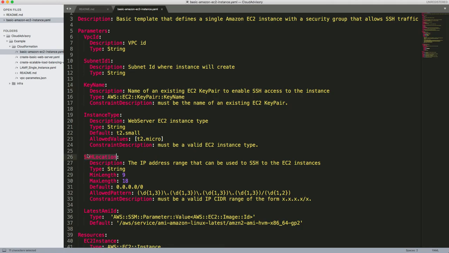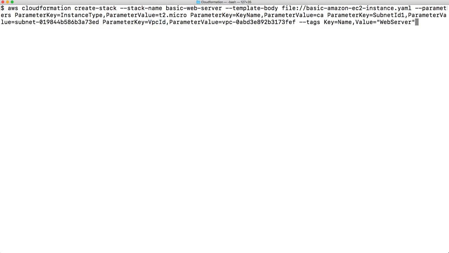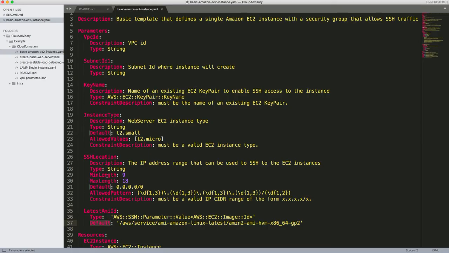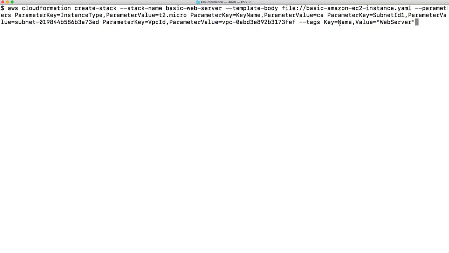So here you see I'm doing SSH location, latest AMI ID, and here the default value is mentioned. So I really do not need to pass it here as a parameter. But if you don't have a default value, then we must pass it. So here, I can also skip SSH location, I could also skip instance type, but I must pass these three values because they don't have default values. But anyways, I'm passing it here.